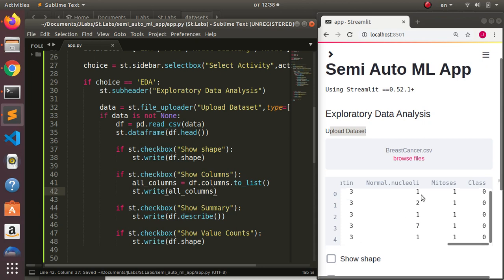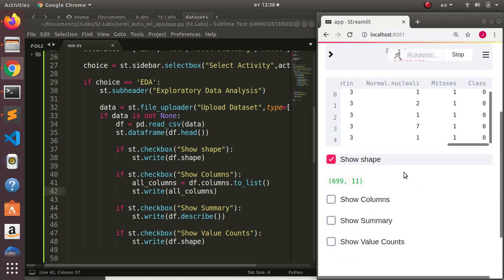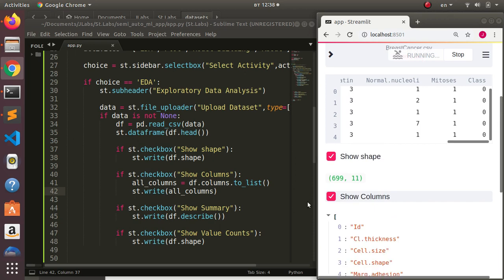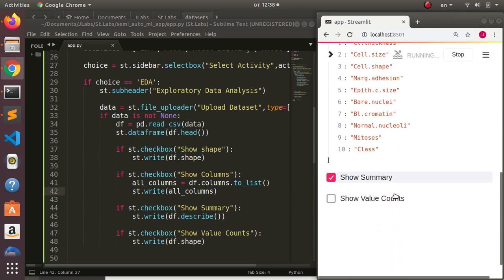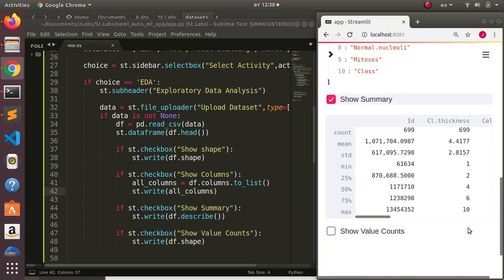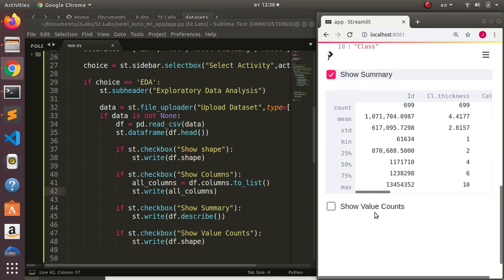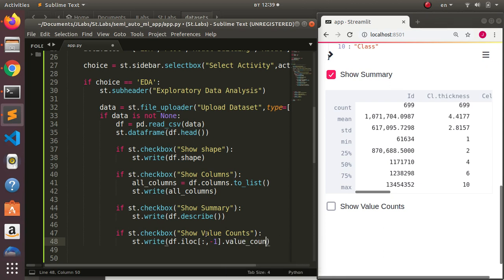Now everything is working. So I can show the shape. Perfect. I can show the columns. It's going to give us a list. Then I can also show the summary. And then the final one that we also have to work on is the value count. By default, let's use the last column for our value count, which is going to be very simple. So I can just use iloc, then I'm going to pick the last column, because in most supervised learning, the last column is usually the target. So using that one to do our value count.